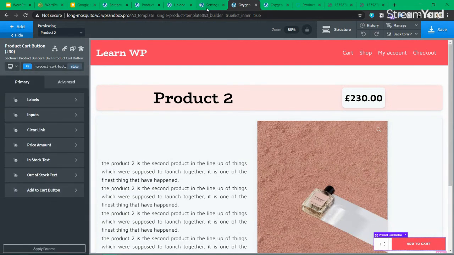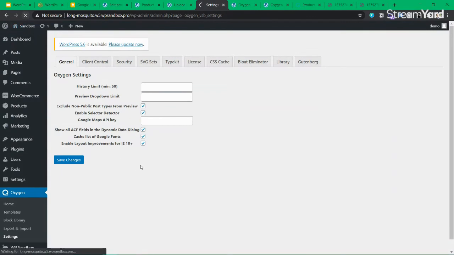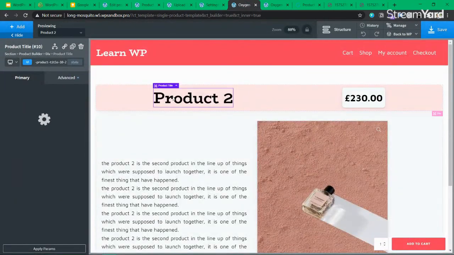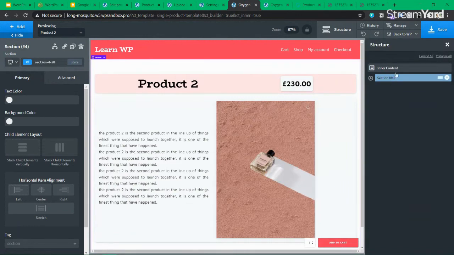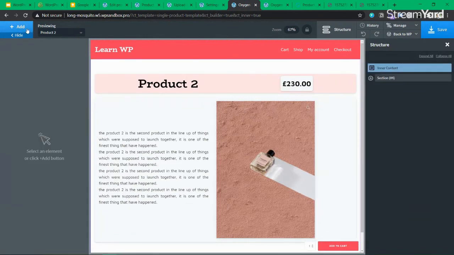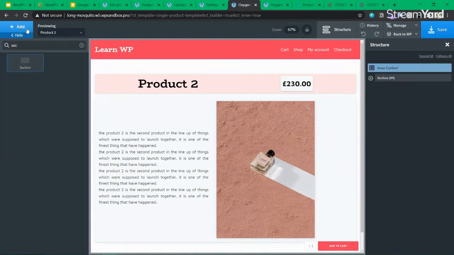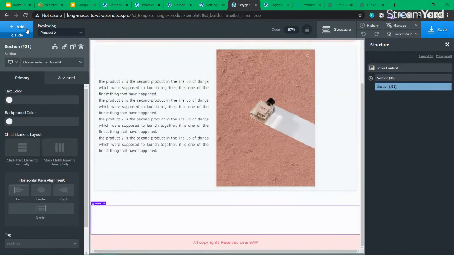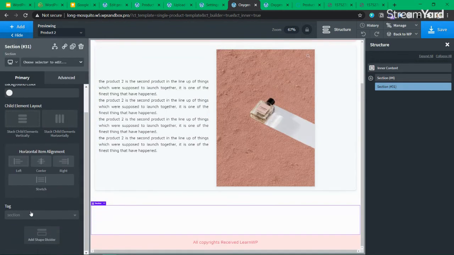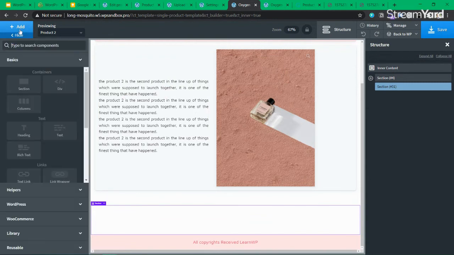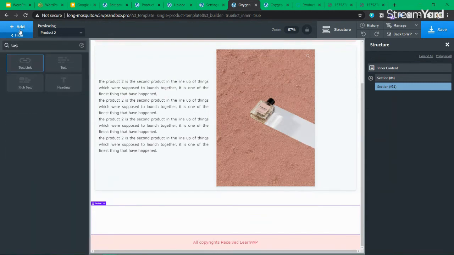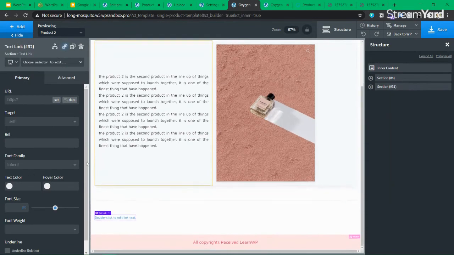Where is our selector detector? It is enabled. Is it enabled? Yes, it is enabled. Enable selector detector. Let me just add something else. I think it's only for shortcodes. Let's try it. Yes, I think it is only for shortcodes.